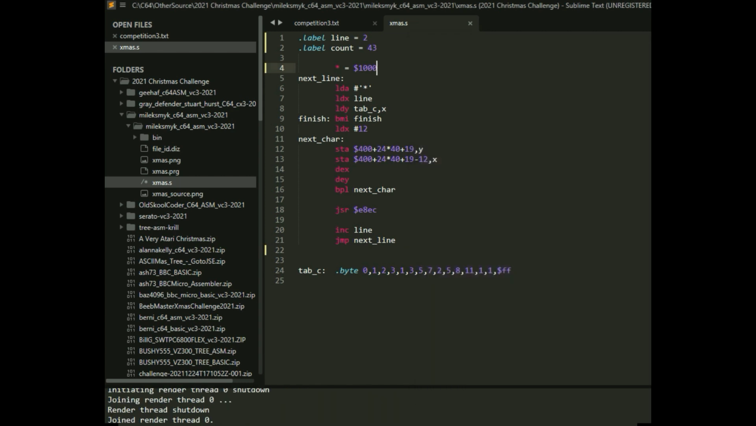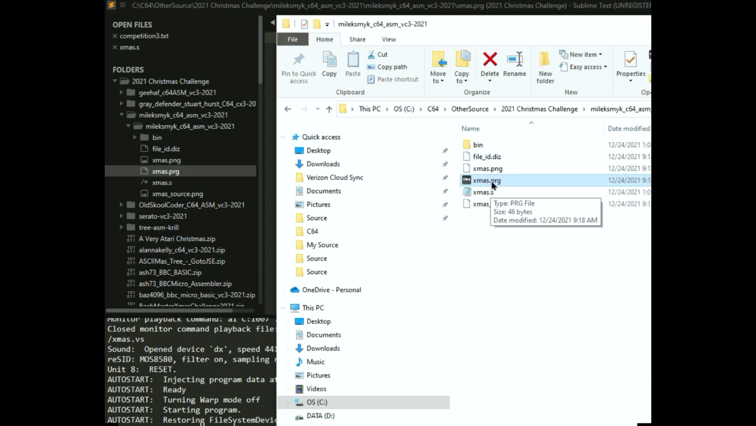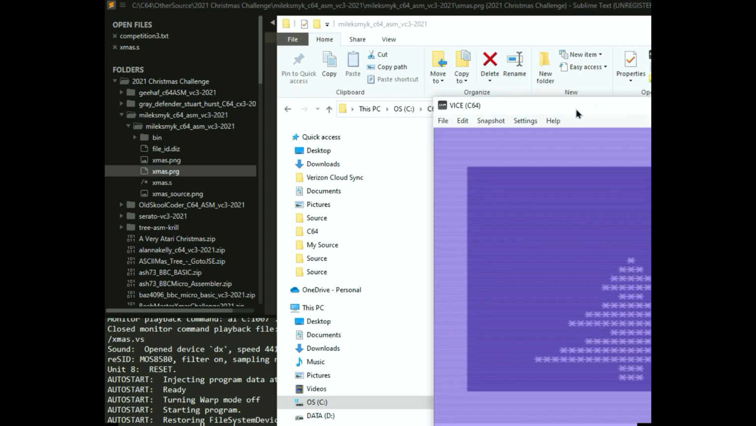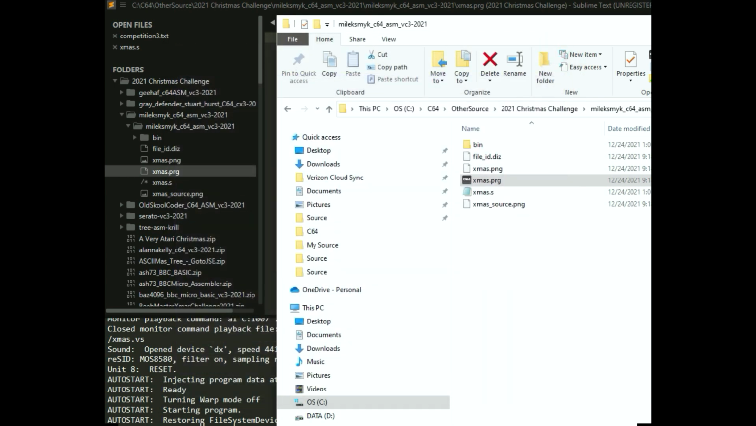Anyway, yeah, there was a lot of little entries in here. Let's see what his... So his is only 46 bytes. And if we run his the way he submitted it, boom. Yeah, right there. Very, very nice.